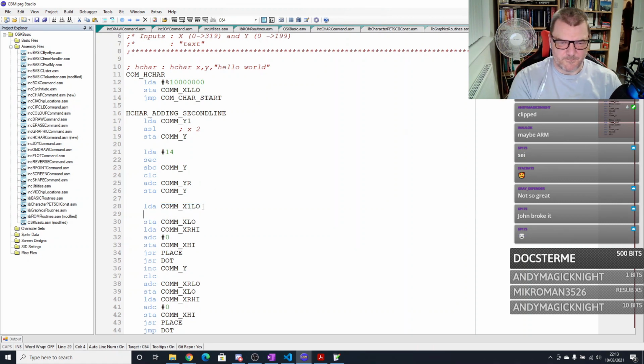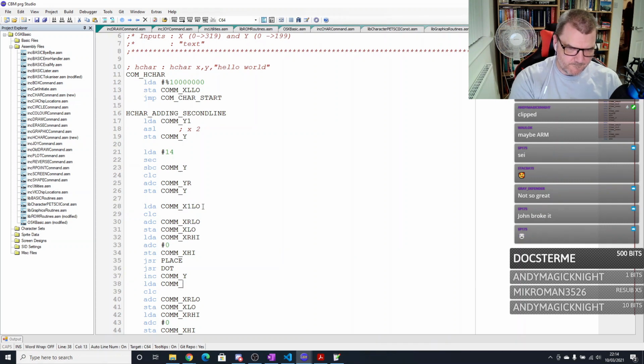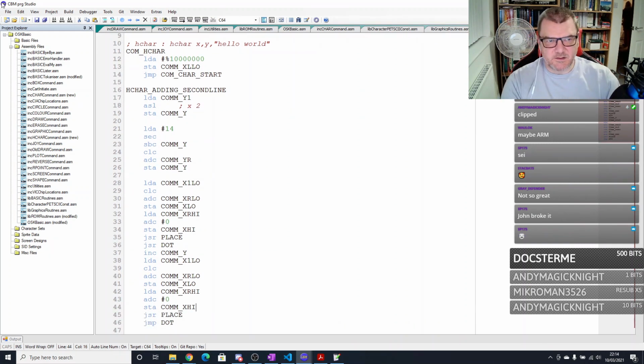Oh, hang on. I forgot something. Store it in X low. Right, that's what I forgot. Loads XR high, adds 0, stores it in X high. Place dot, increase Y. Increase Y. Oh, missed another one as well. Not paying attention.